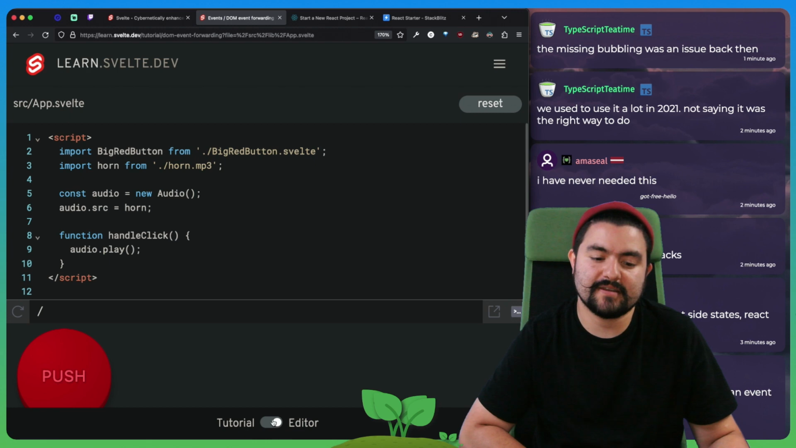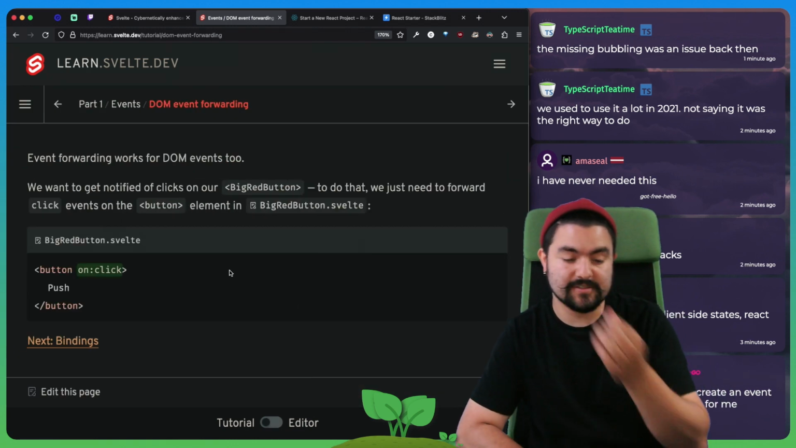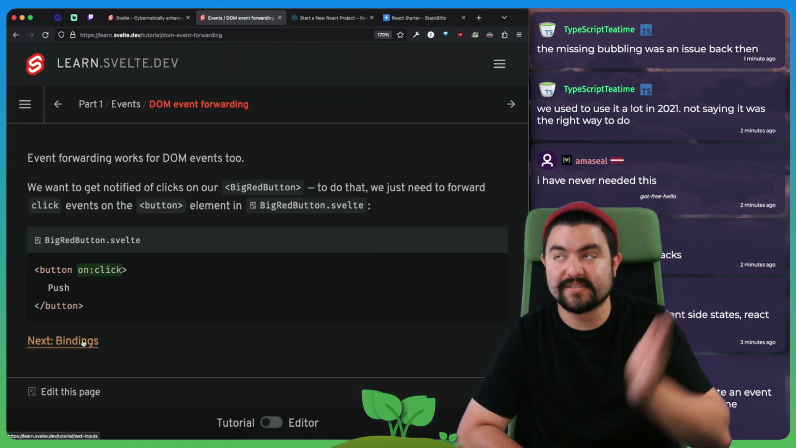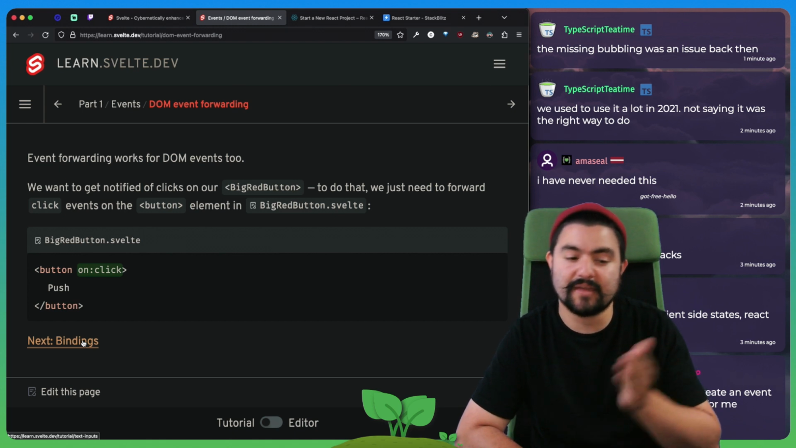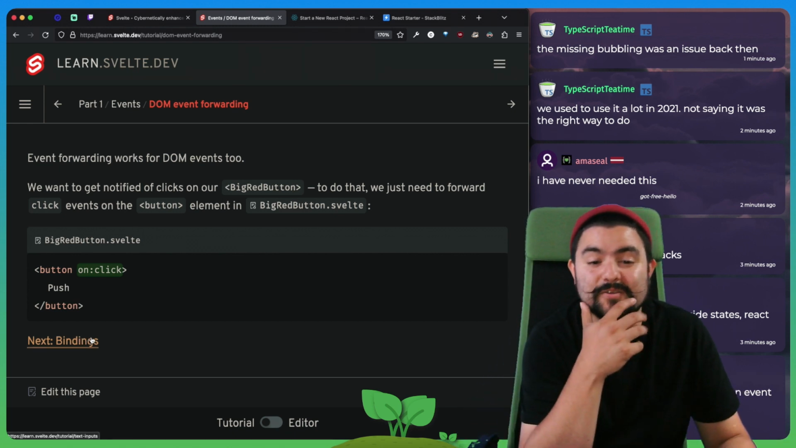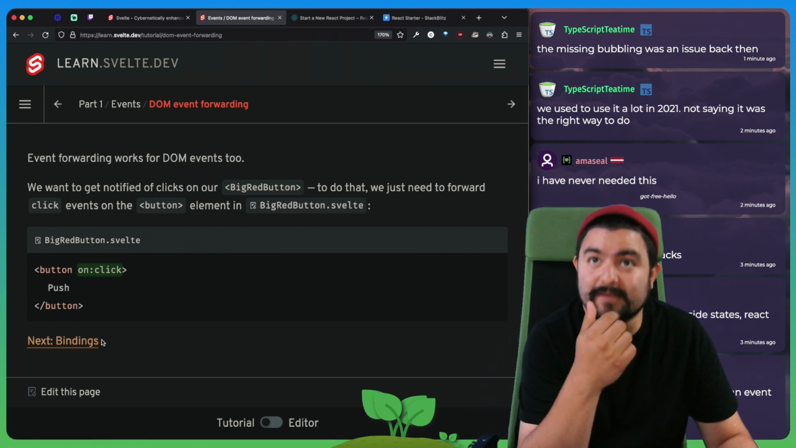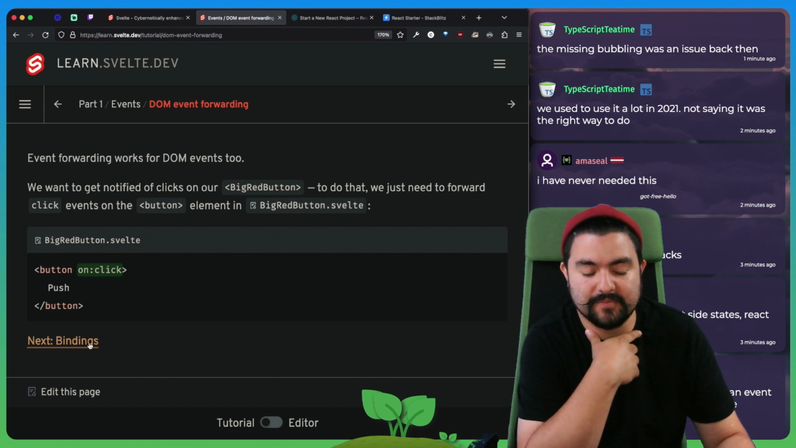Amasil says I have never needed this. Yeah, I think the alternative solution is to pass a function down and then call that function, which is typically how I do it. And I got in that habit or learned that pattern from React.